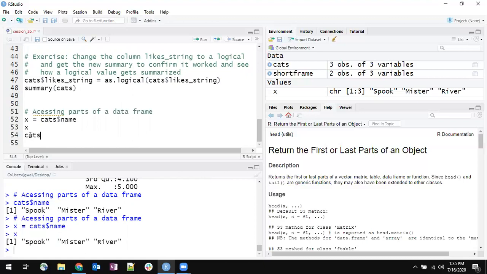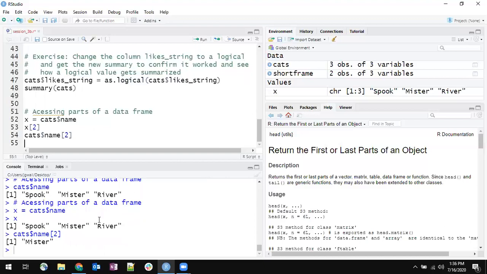But in the data frame itself, we can access individual parts of this column. Just like with a normal variable, we can use the brackets to look at the second value. We can do the same in the column. cats$name, and then we put the brackets with number 2 in. Brackets mean I want just part of this, and 2 means I want the second item. Remember, R starts counting from 1. So the first item is 1, the second is 2. And here we have just Mr., because we took just the second item out of the name column.